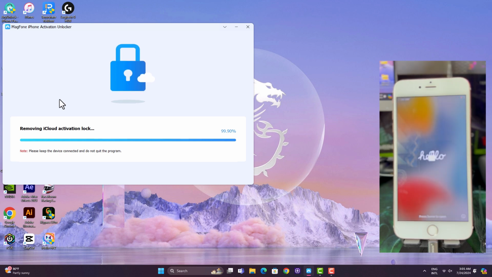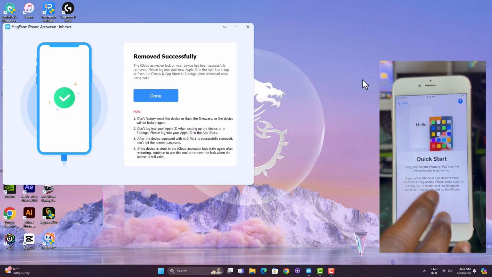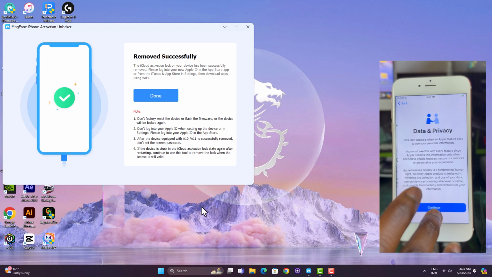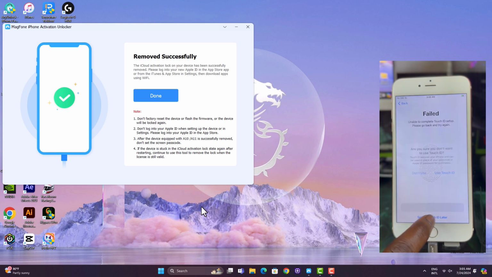All done. So the bypass process is completed and what you need to do next is to just set up your device as a fresh or a newly bought device.